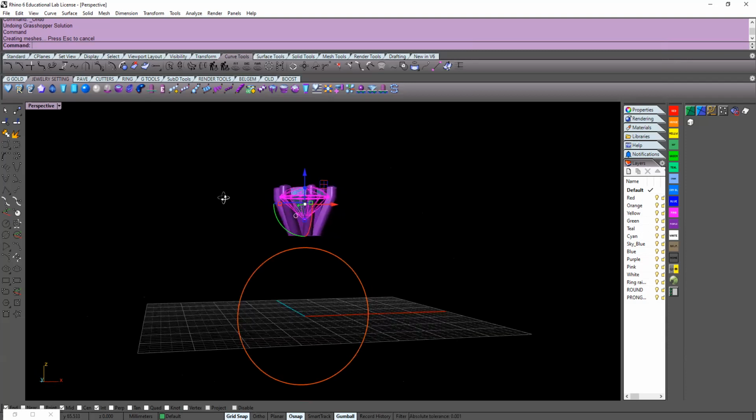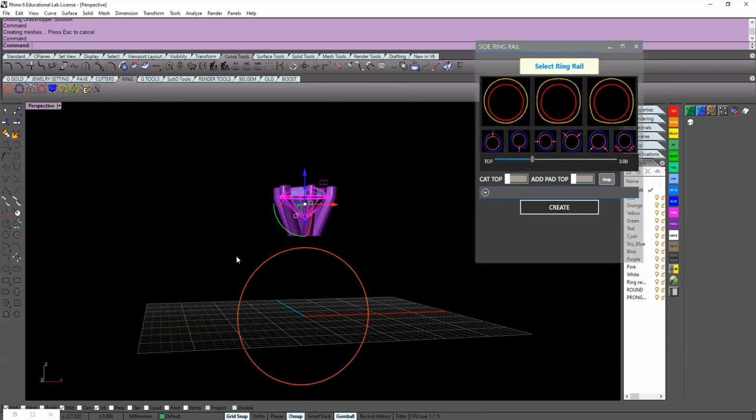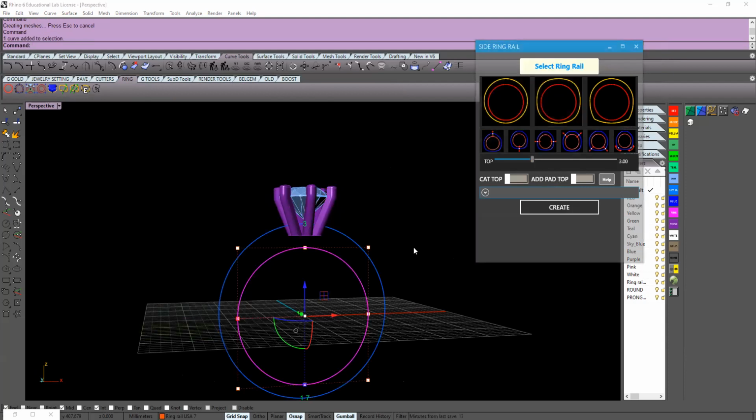So let's see. I need to create an outside ring rail. So we're going to go back to the ring command, and the second command here is going to create your outside ring rail. I'm going to select my rail. There we go.